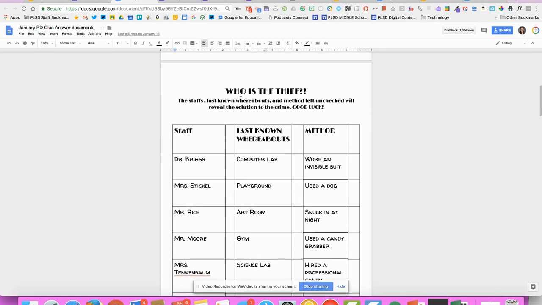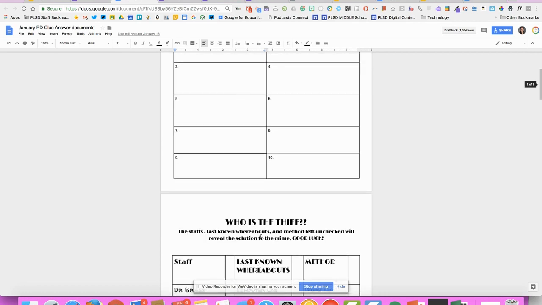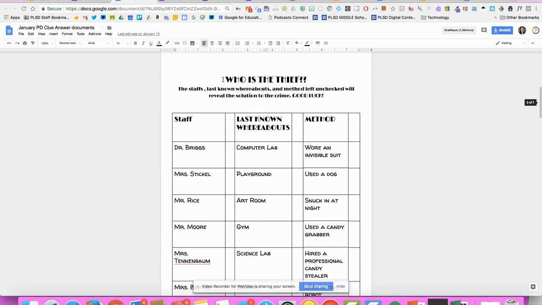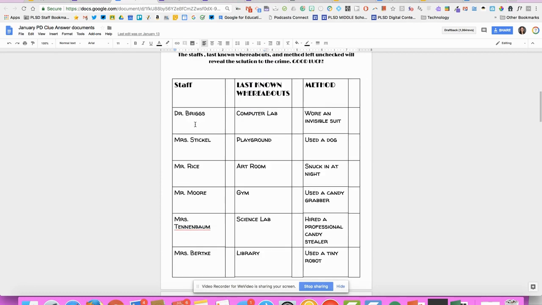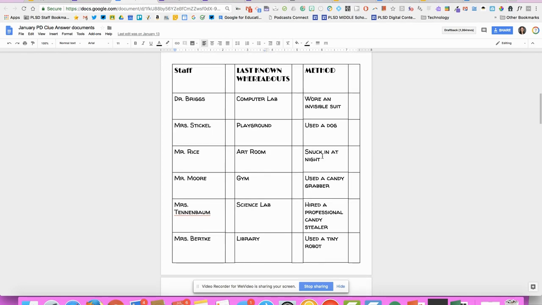And then down here, I go ahead and print this front to back. Who is the thief? And I list the people that did it. So we have our superintendent, elementary principal, middle school principal, a high school principal, a junior high principal, and then places in our school that are common, and then methods. So I made up my own methods, like used a dog, maybe they snuck in at night, how did they steal this candy, just come up with ideas.